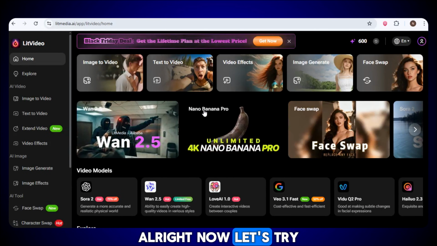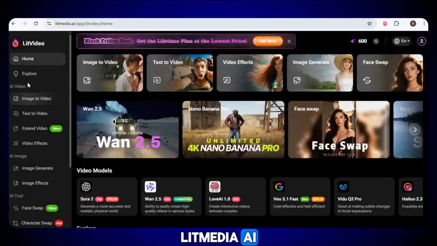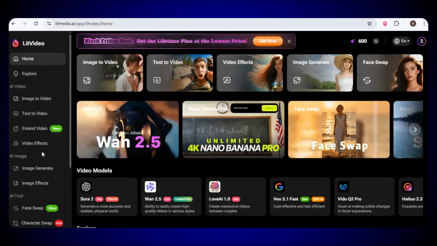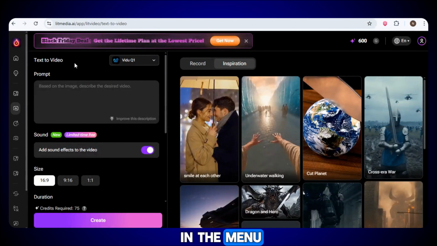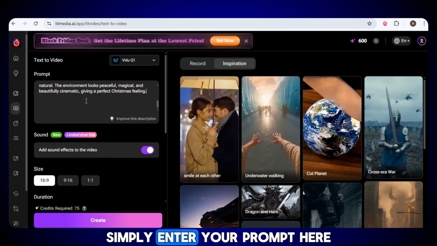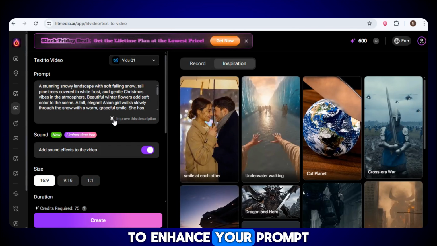All right, now let's try the features of LitVideo AI, starting with the text-to-video feature. Just click on the text-to-video option in the menu, and you'll see a simple interface with a prompt box. Simply enter your prompt here. To enhance your prompt, you can also click on Improve this description.